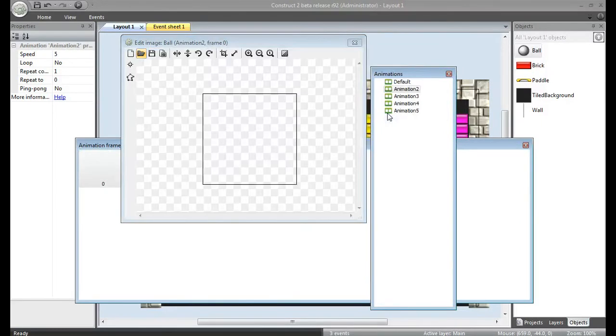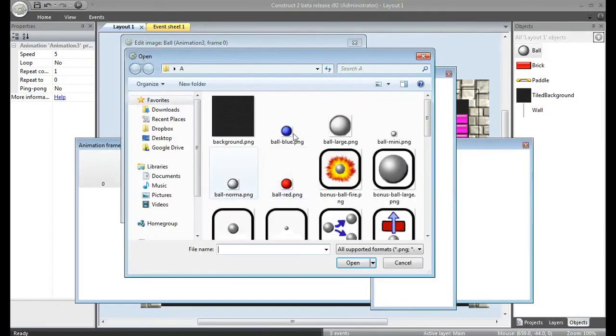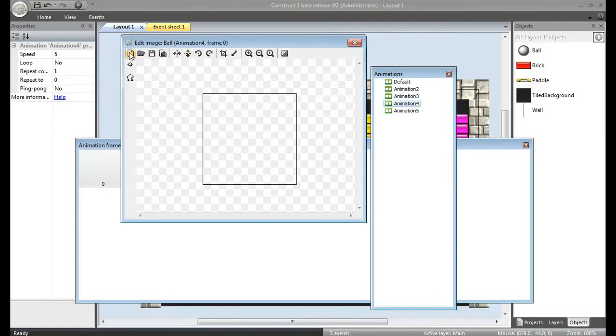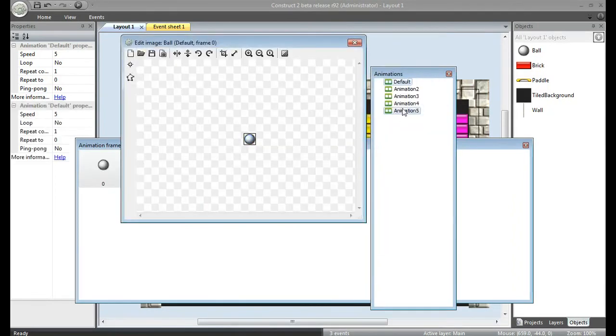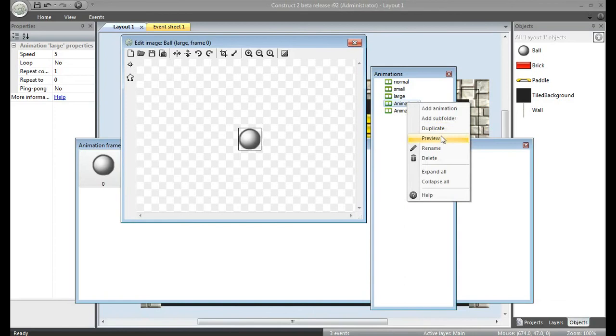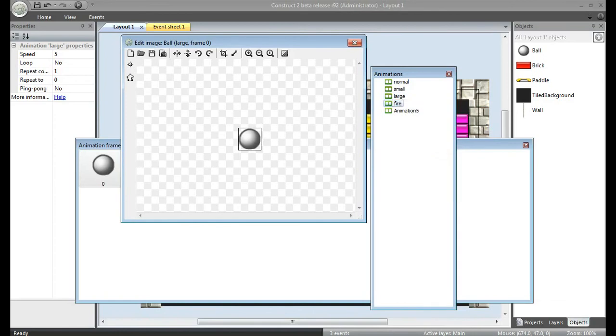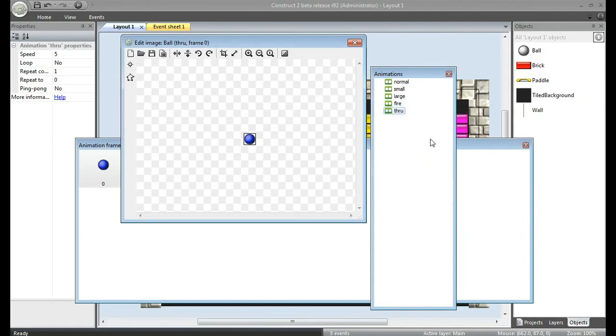Say I'll open an image, a small image. Let's see, the next animation, I'll use a large one. This next animation will be my fireball effect, so a red ball. For this last animation, I'll load a blue-colored ball, and I'll rename each of these. So I'll name the first one normal. The next one I'll rename as small. Next one I'll rename as large. I'll call the next one fire. This last one, rename as through, the through ball.